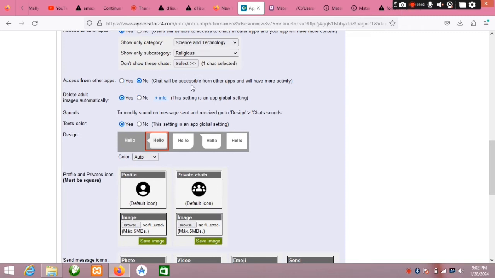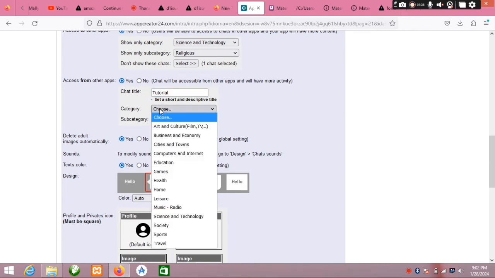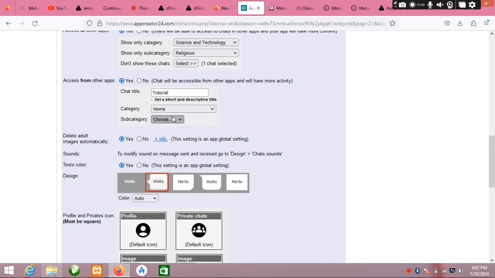Access from other apps. This chart will be accessible from other apps, and we have more activities. So you can put yes. As you can see, the chat title, you can change this title. Your chat, like your users, will be showing in other people's apps also. You can set this one, but I don't want my users to be showing in other people's apps, so I'll put no. You can also select the category of your application, and the subcategory as well, but for me I don't need this, so I'm clicking no.